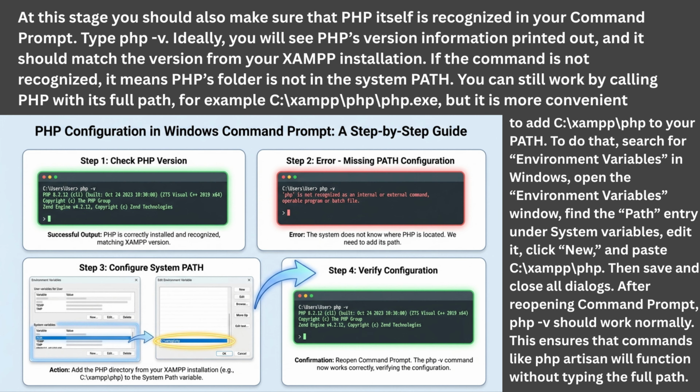However, if you see an error saying that PHP is not recognized as an internal or external command, that means Windows does not know where PHP is located, and PHP's folder has not been added to your system path. Although you can still use PHP by typing its full file path, for example, c:\xampp/php/php.exe, this becomes inconvenient very quickly, especially when running Artisan commands.